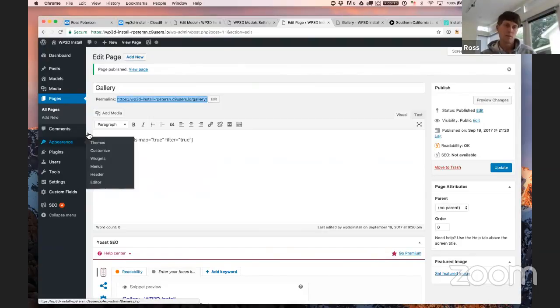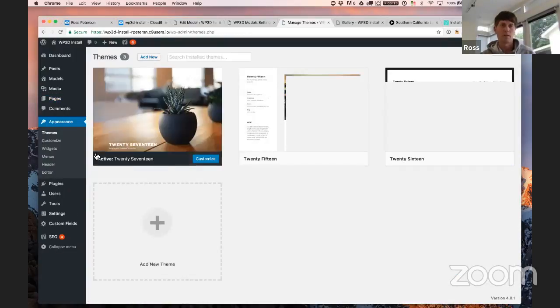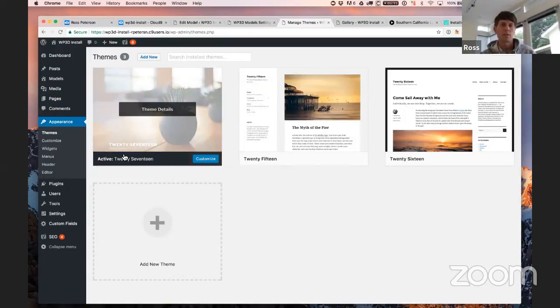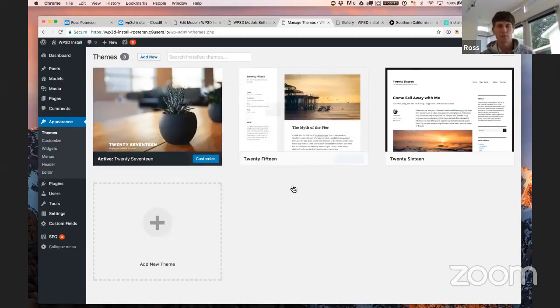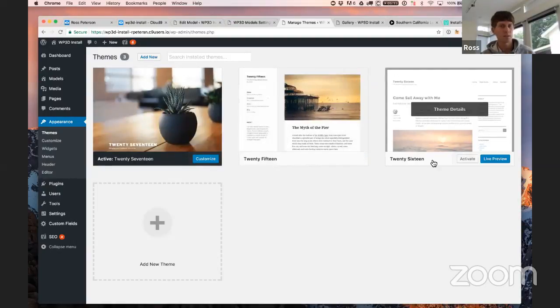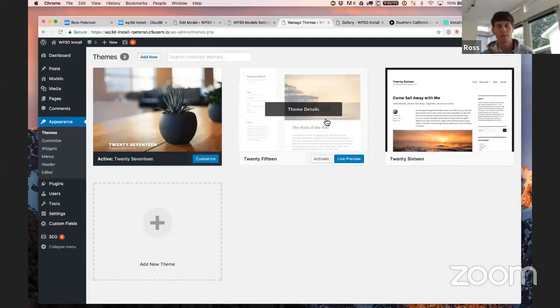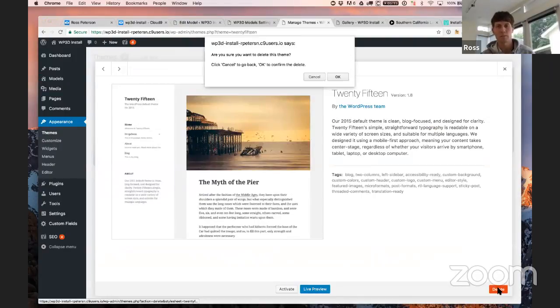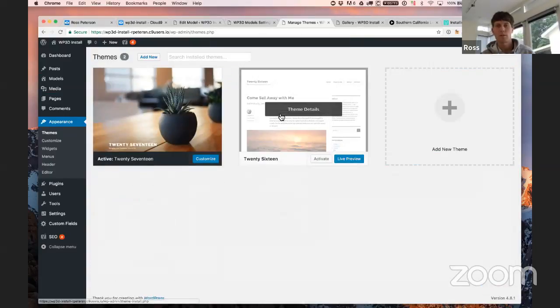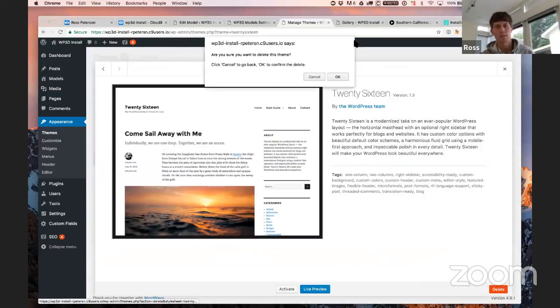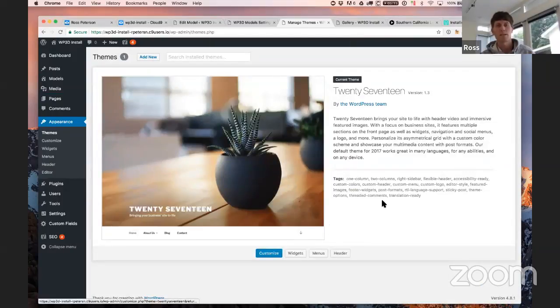Under the appearance menu here, you can change your WordPress theme. So again, we're using 2017. This particular installation of WordPress also shipped with 2015 and 2016. These are themes. I'm just going to go ahead and delete them just so that we keep things tidy. They're unnecessary. It's nice to keep one of the stock WordPress themes in your themes library, in case you ever need to switch back to it for one reason or another. But let's go ahead and add a new theme.